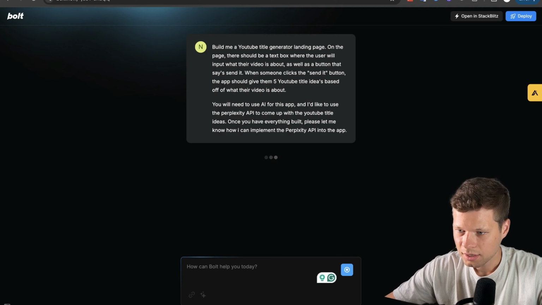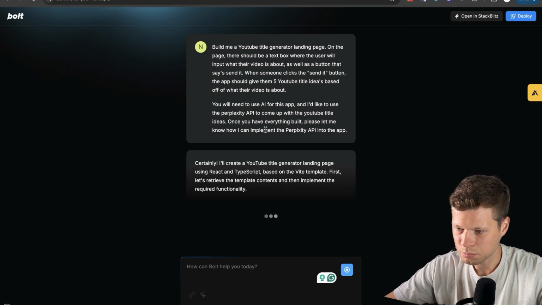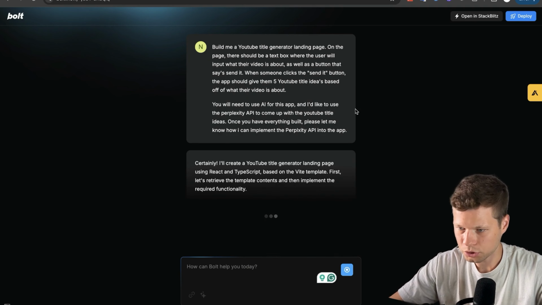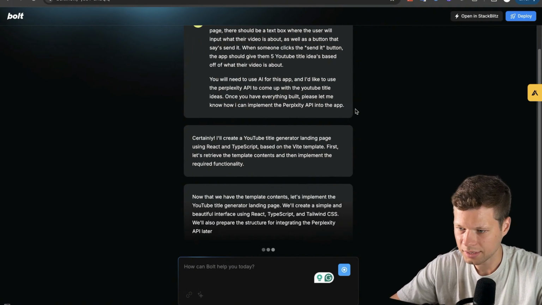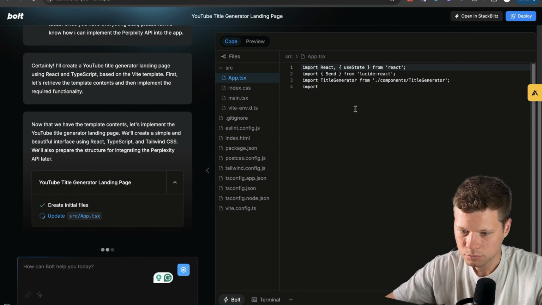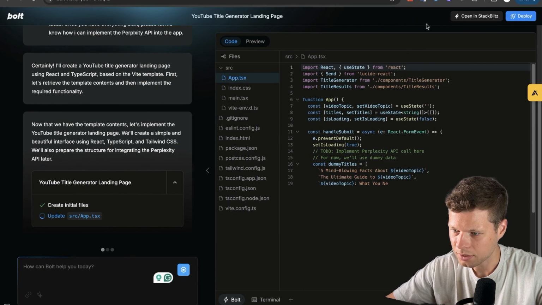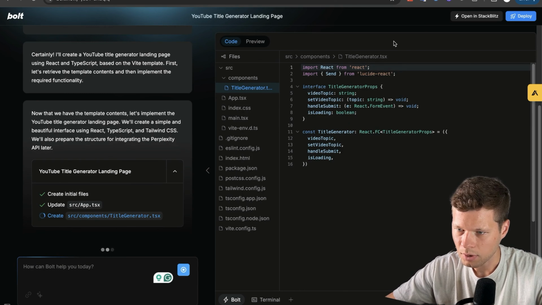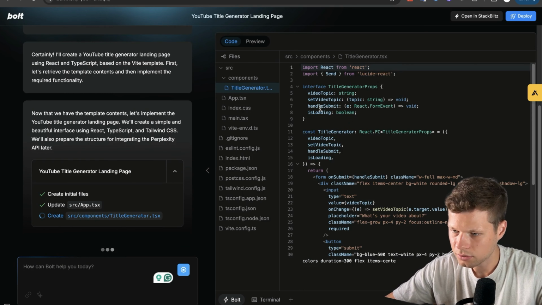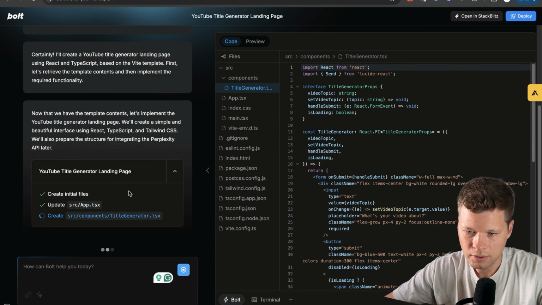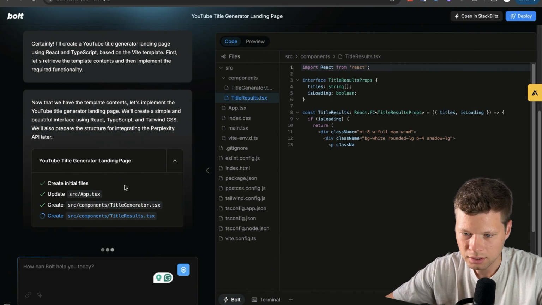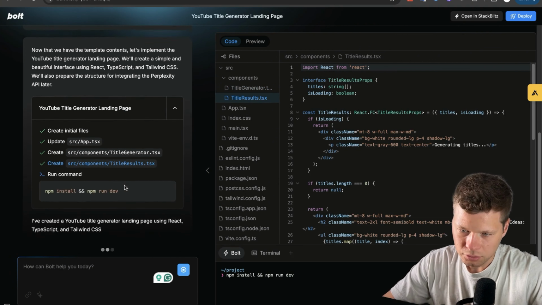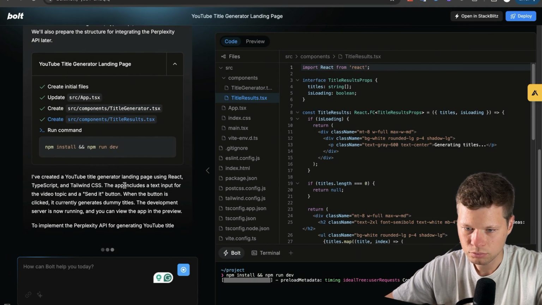So it's loading. A lot of reviews so far have said that it's pretty slow, but this is, you know, version 1. They just released this like this week or last week. So let's see what happens. So it's writing all the code, writing more code, title generator. So it says it's creating initial files. It's creating the components. So it's creating the title generator, then it's creating the title results.